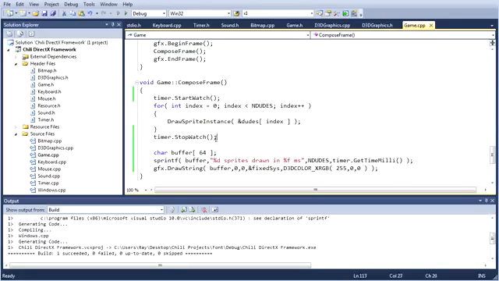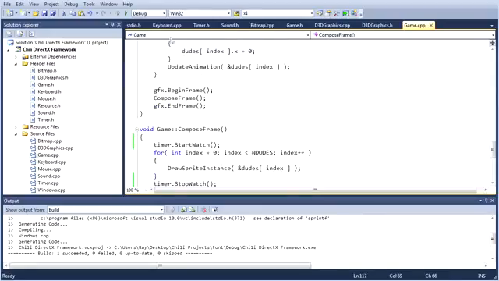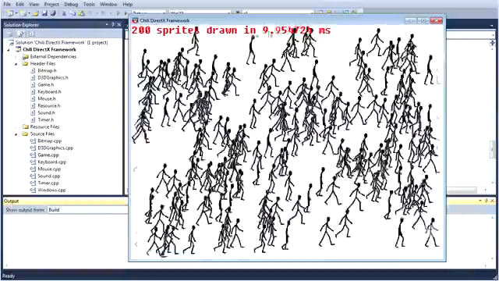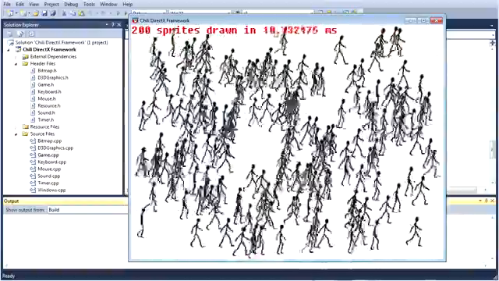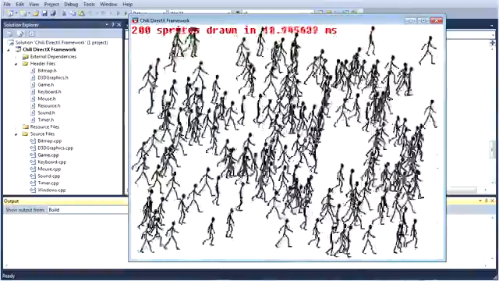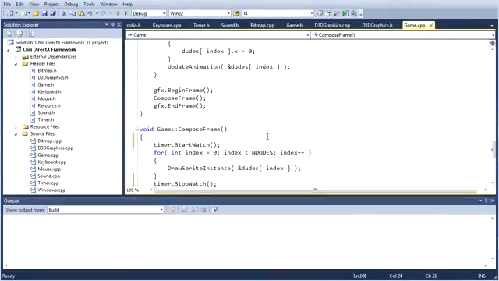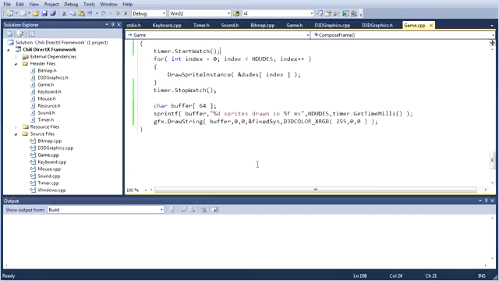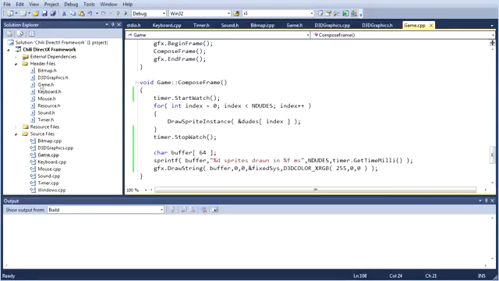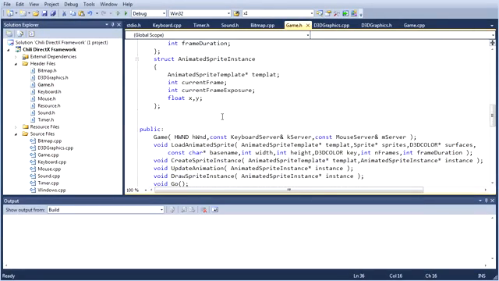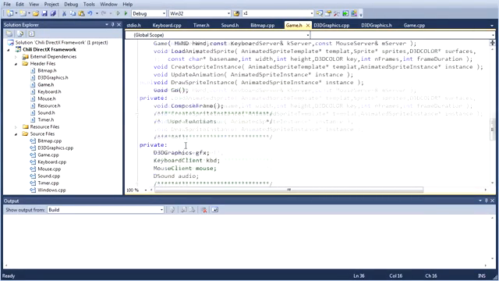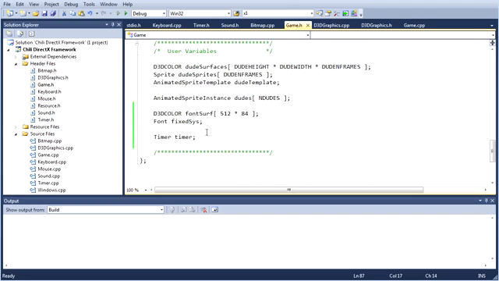Alright, so that was our simple benchmark. I'm going to make it a little bit more complicated here, because if you look at it, it's going crazy. We can't really see what time we have. It's going nuts. So what we're going to do is average our time over 60 frames.